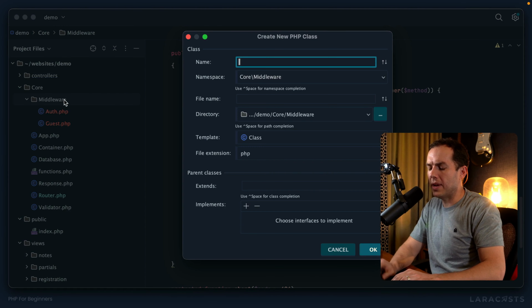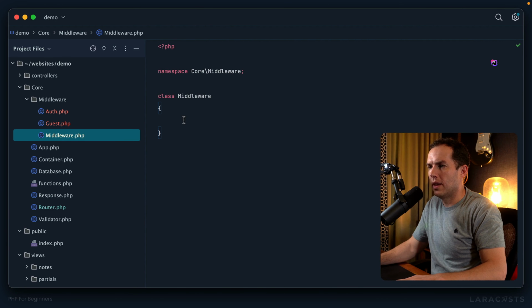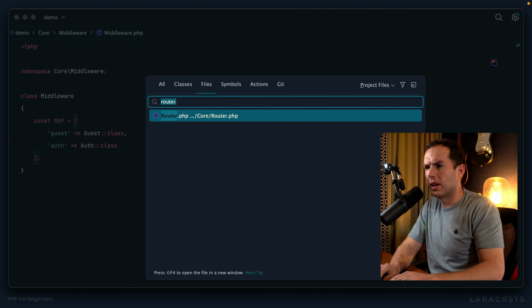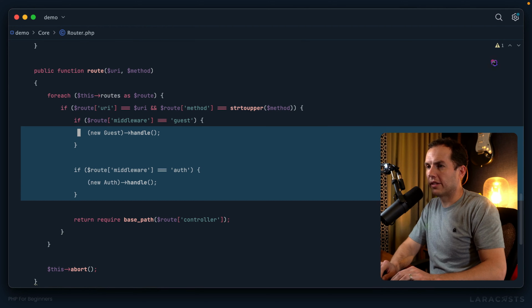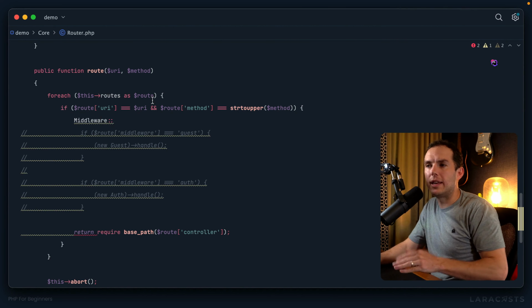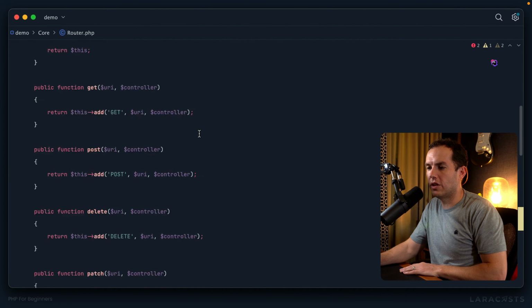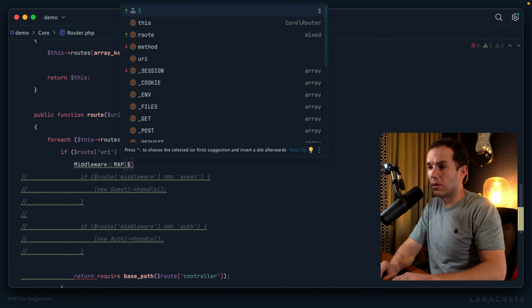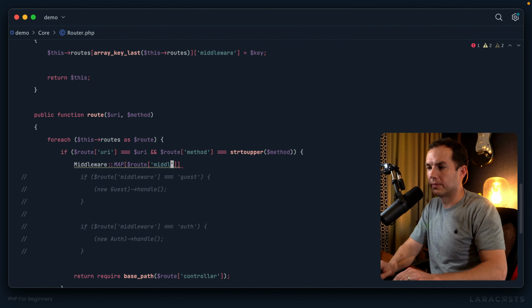Here's what I'll do. I'm going to add sort of like a parent class called middleware. And what I'll do here is create like a map. So I'll call it map even. And we'll say guest points to guest, and auth points to auth. All right, let's see how that would work now. We'll go back to our router. And now let's comment all of this and replace it with our middleware class. And do note, whenever I type that in PHP Storm, it's going to import it at the top, just so you don't get confused. But yeah, I could say middleware map, and I will pass through the route middleware.